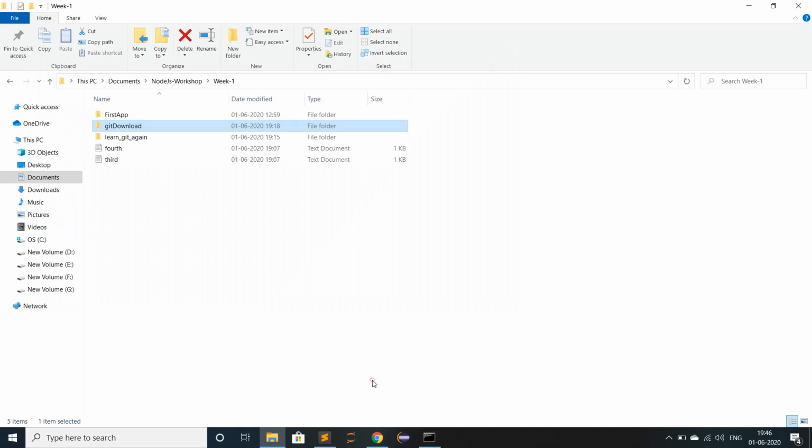After this command, whatever contents are present in the remote repository will come to this folder. See, if you observe, I have got that text file. This is about Git. Thank you.